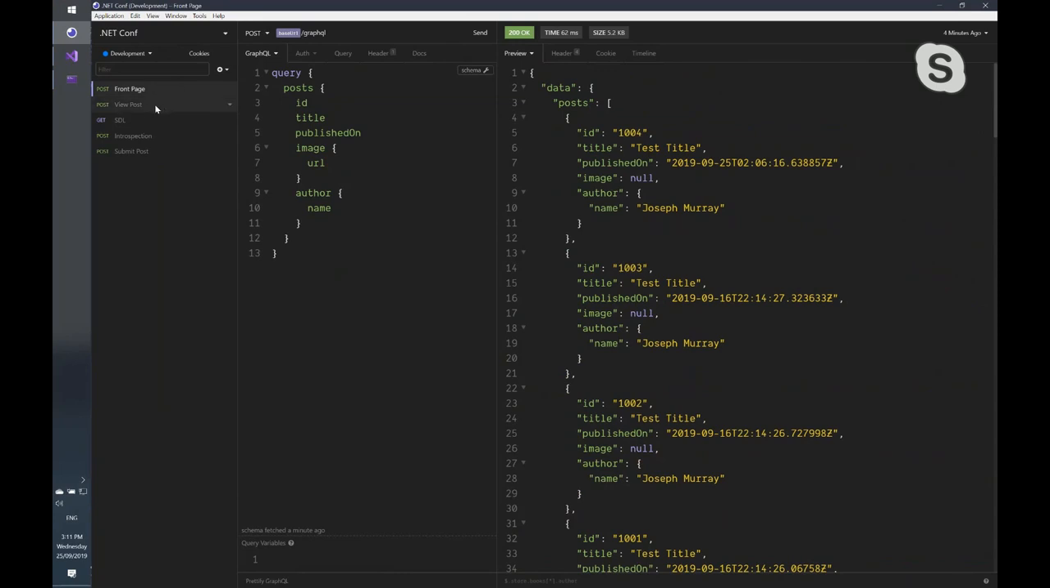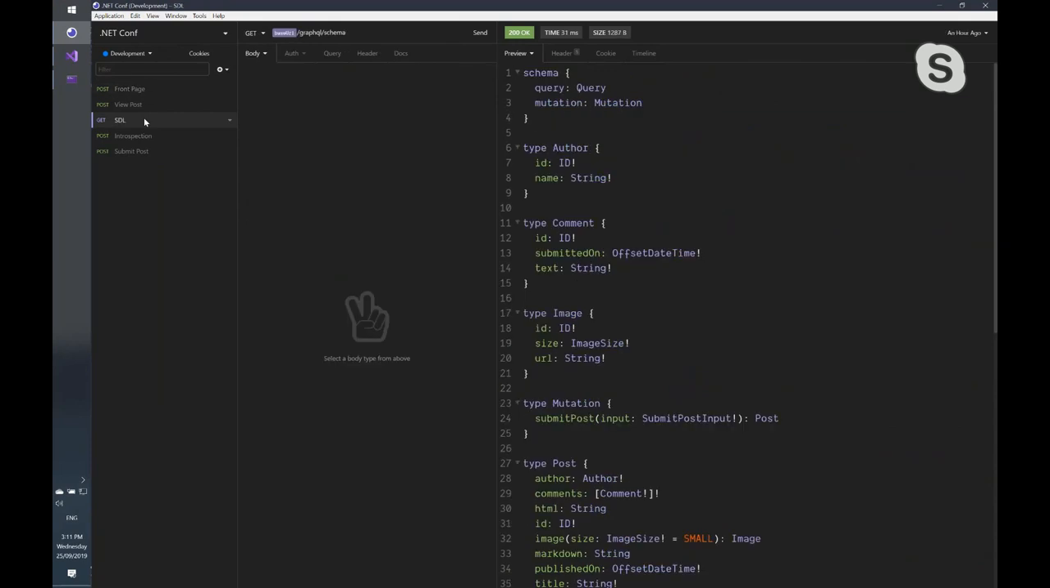So as I said before, GraphQL is a strongly typed system. And so most GraphQL implementations have a way for you to pull the schema in some way. So this is called the SDL or the schema definition language. It's part of the Facebook GraphQL spec.